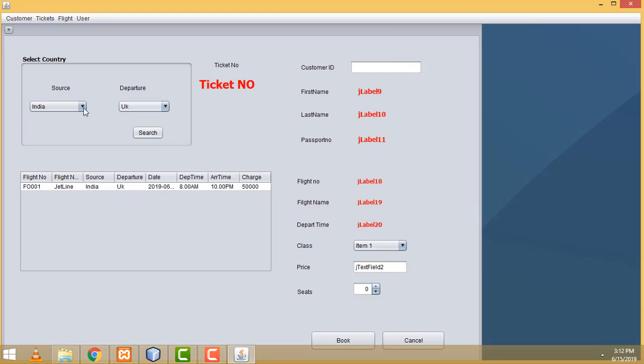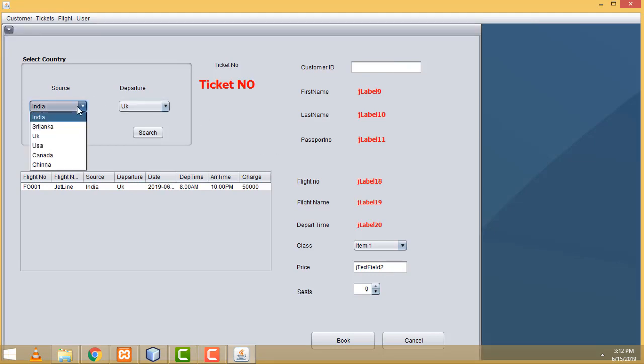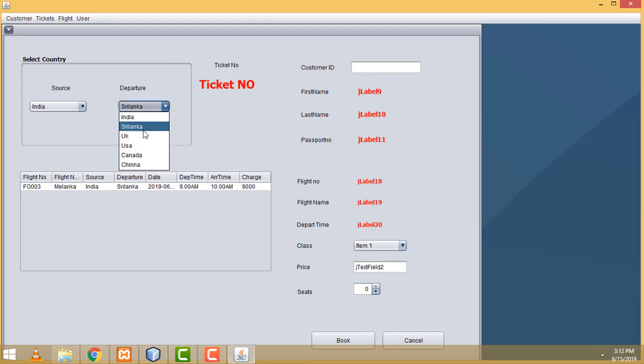Now let's check whether it's working fine or not. This one, India to Sri Lanka, search. Now here Sri Lanka details will be there. Price, arrival time, departure time, all stuff will be displayed here, you can check. USA, I didn't give any flight, so I didn't add any information. China, you can check.